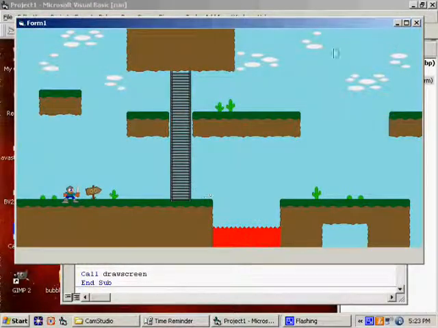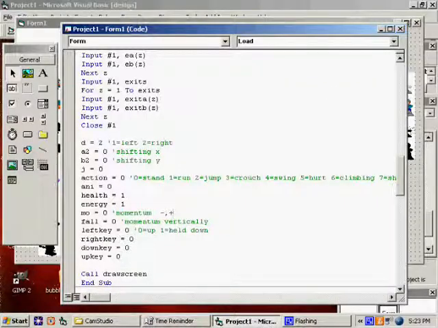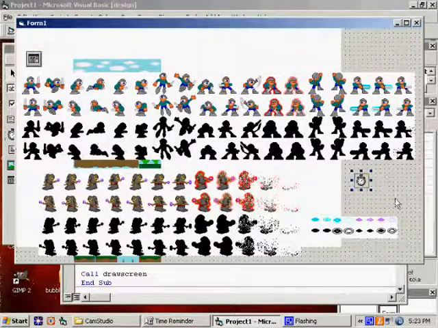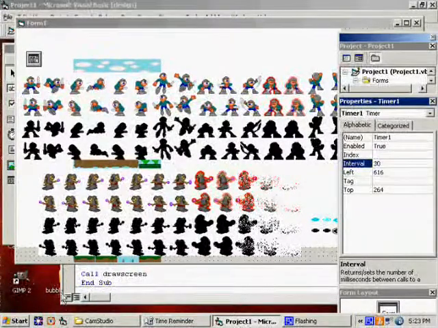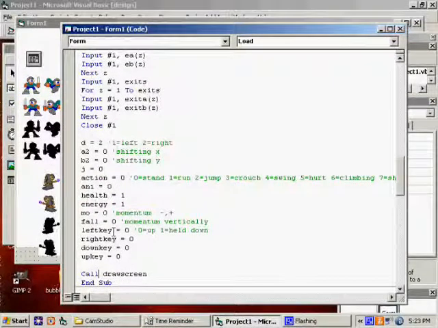Now if we run it, of course, the guy still doesn't do anything. We need a timer. Definitely need a timer. Let's set our interval to like 30. I don't know. That's 30 milliseconds. And then what do we need to do? I'm going to just try animating this guy to start off with. I'm going to say his action is 1.